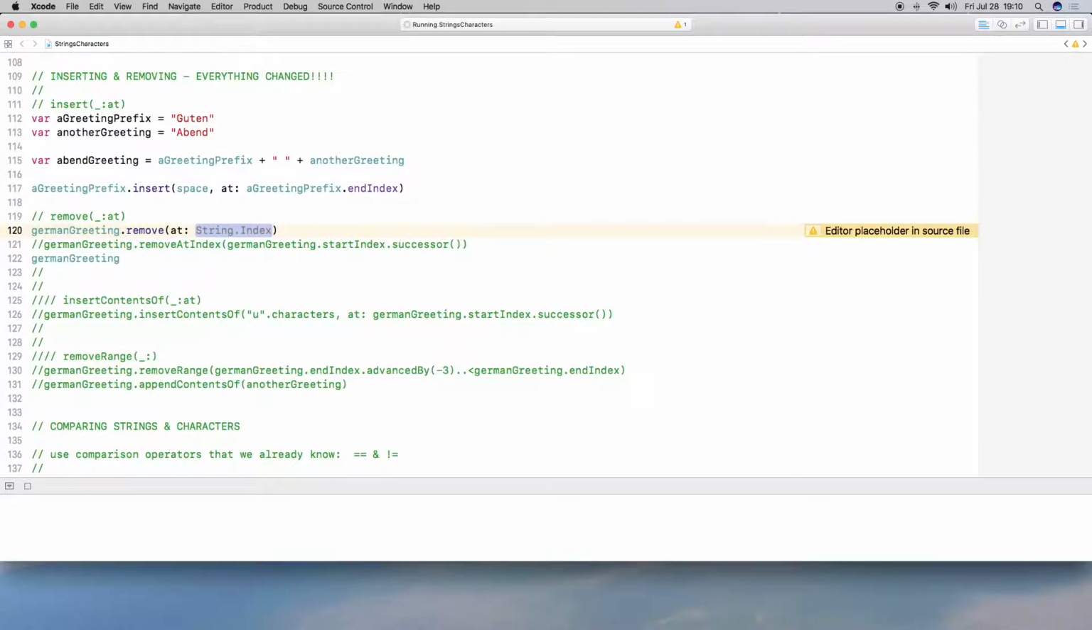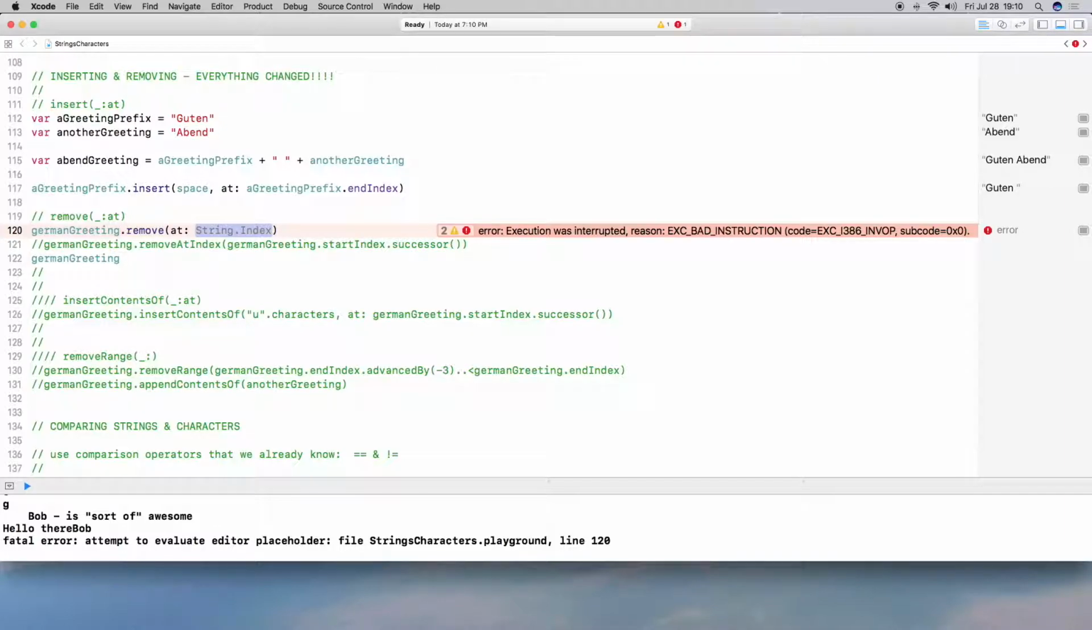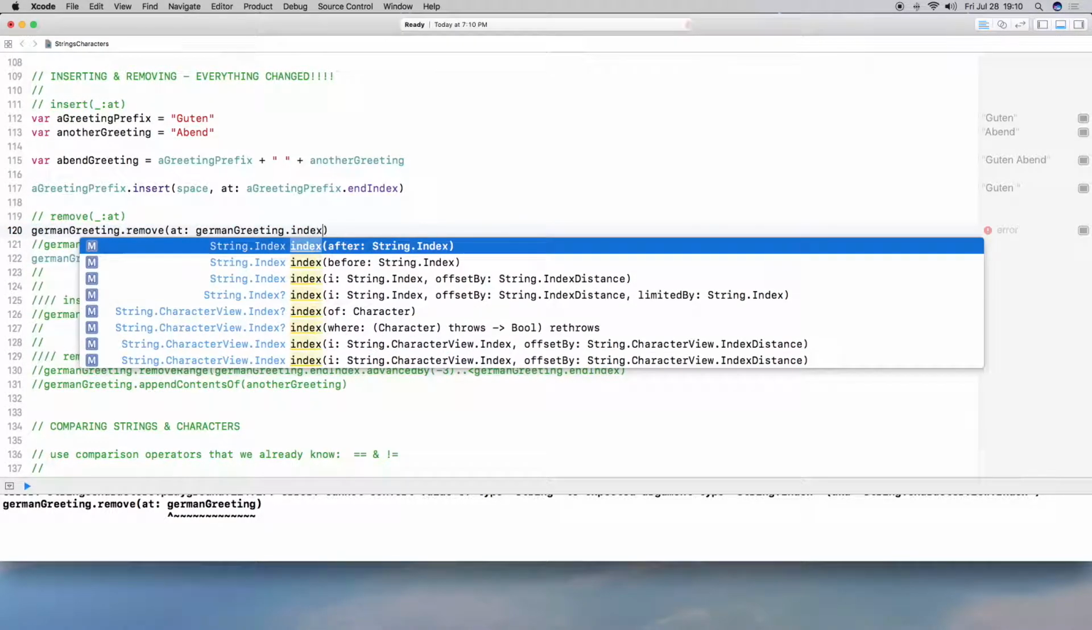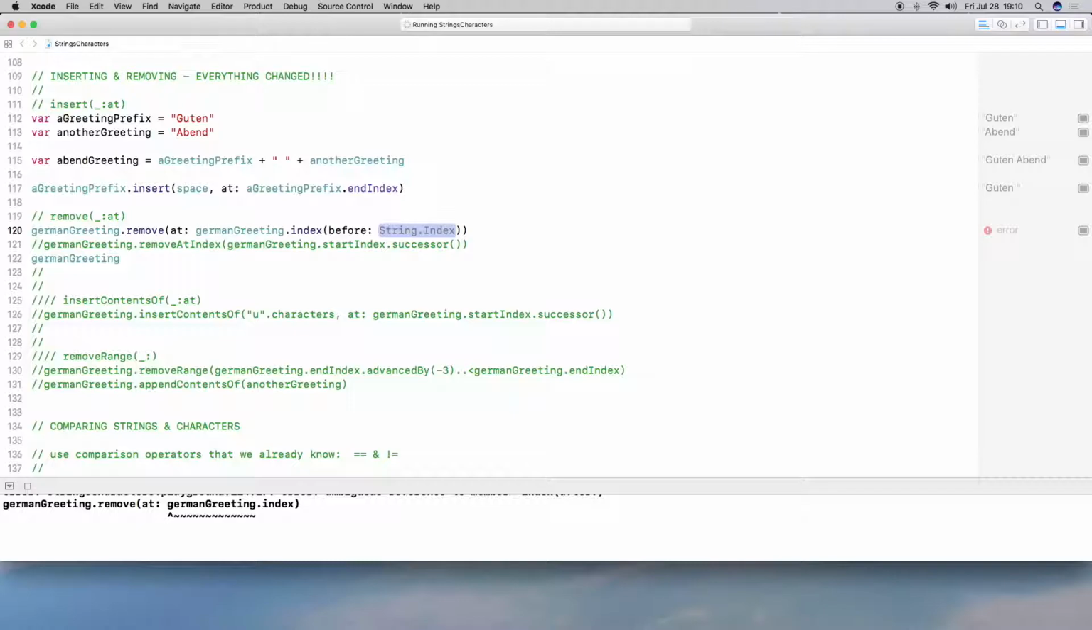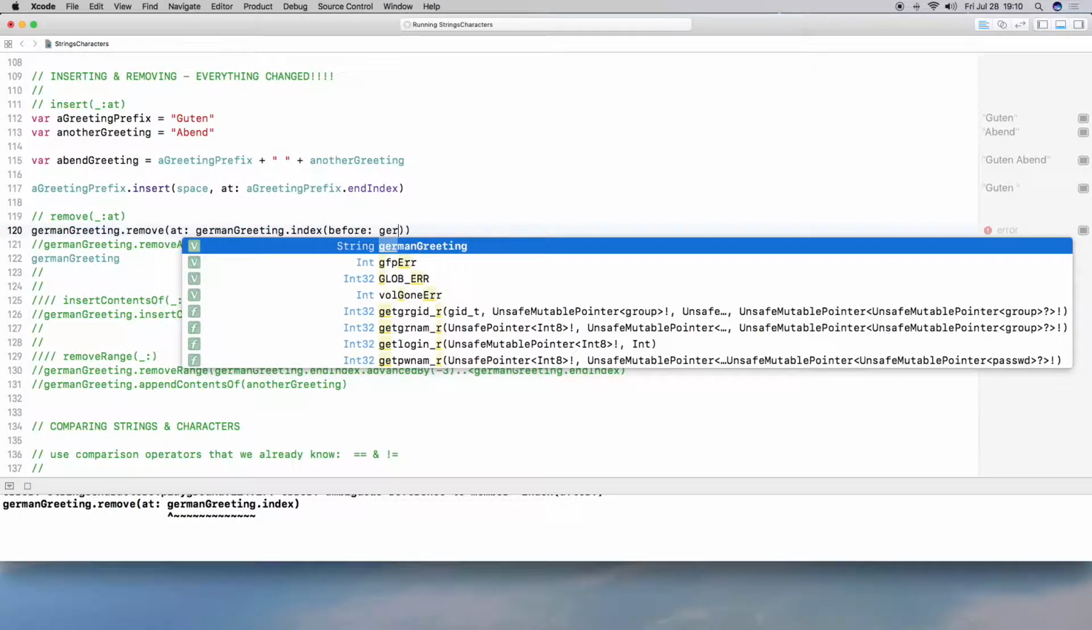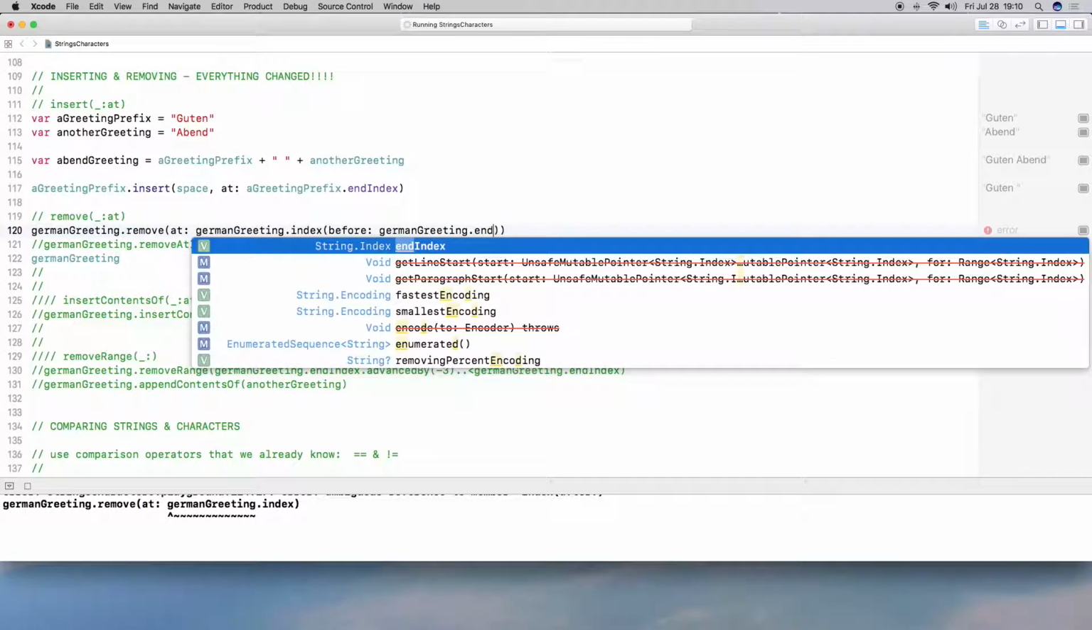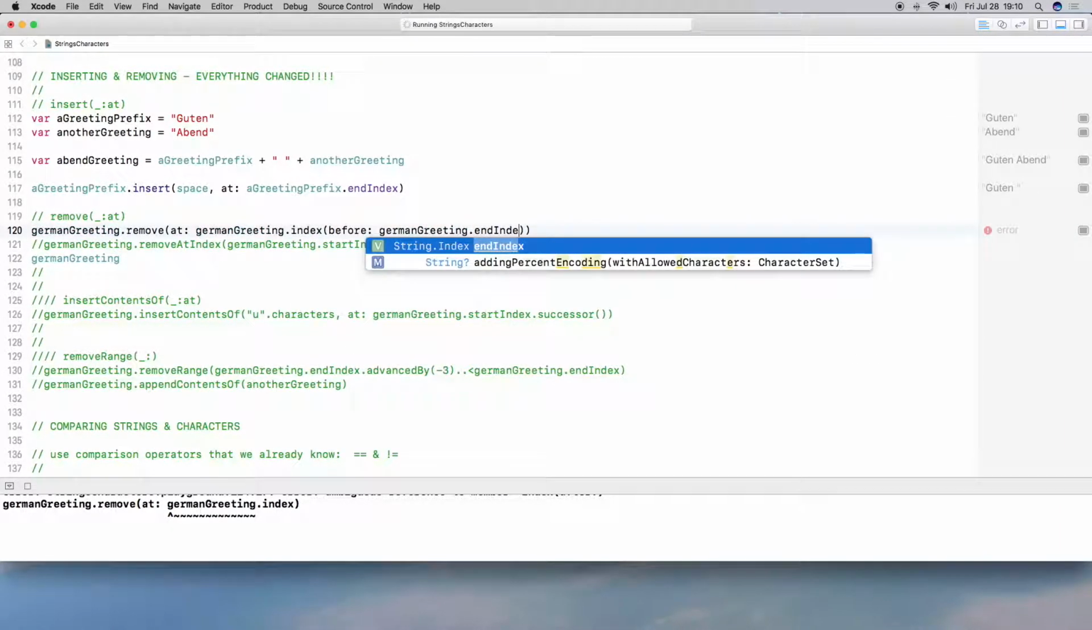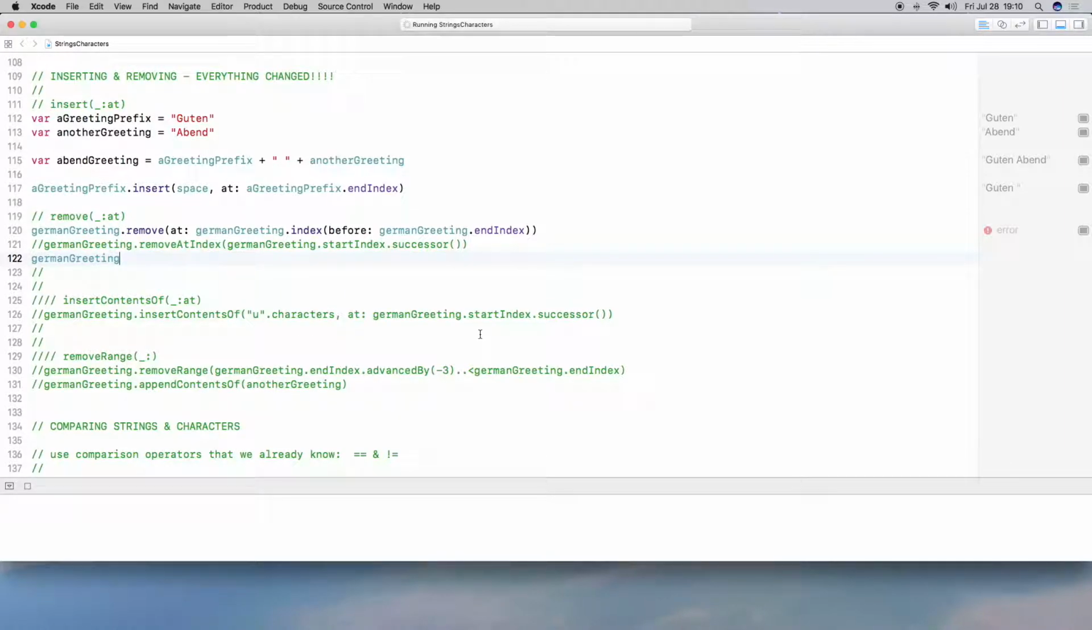So let's see here. What do we want to remove? Let's remove before the end. So we'll do germanGreeting.index(before:), and then germanGreeting.endIndex. Okay, so what does it remove? It removes the G at the end, which is what I wanted. So that's how you would do that.